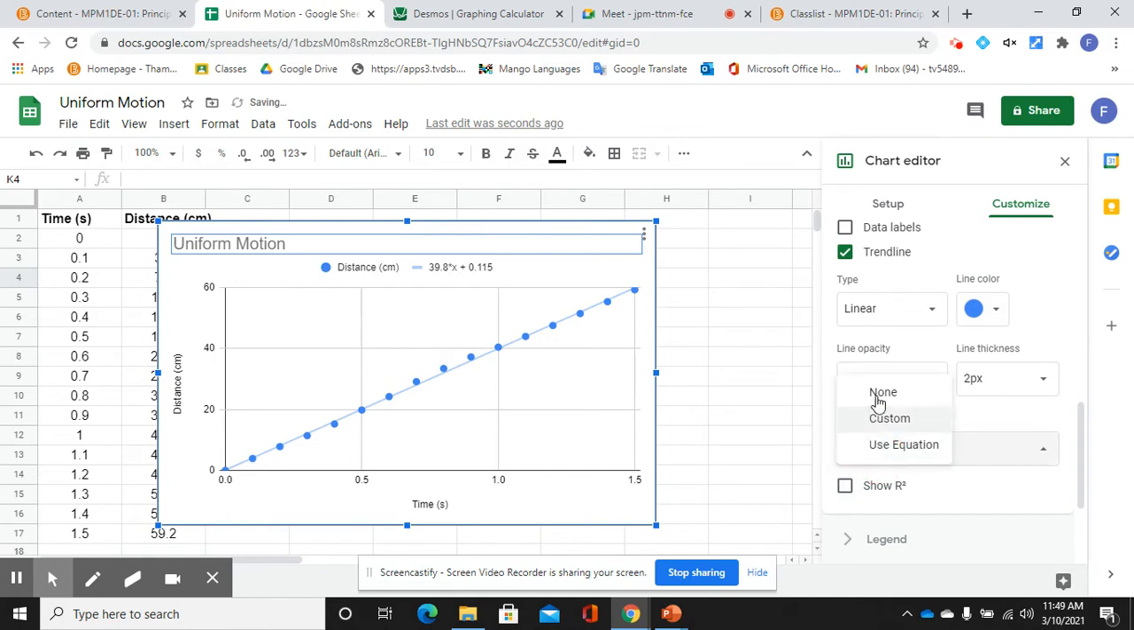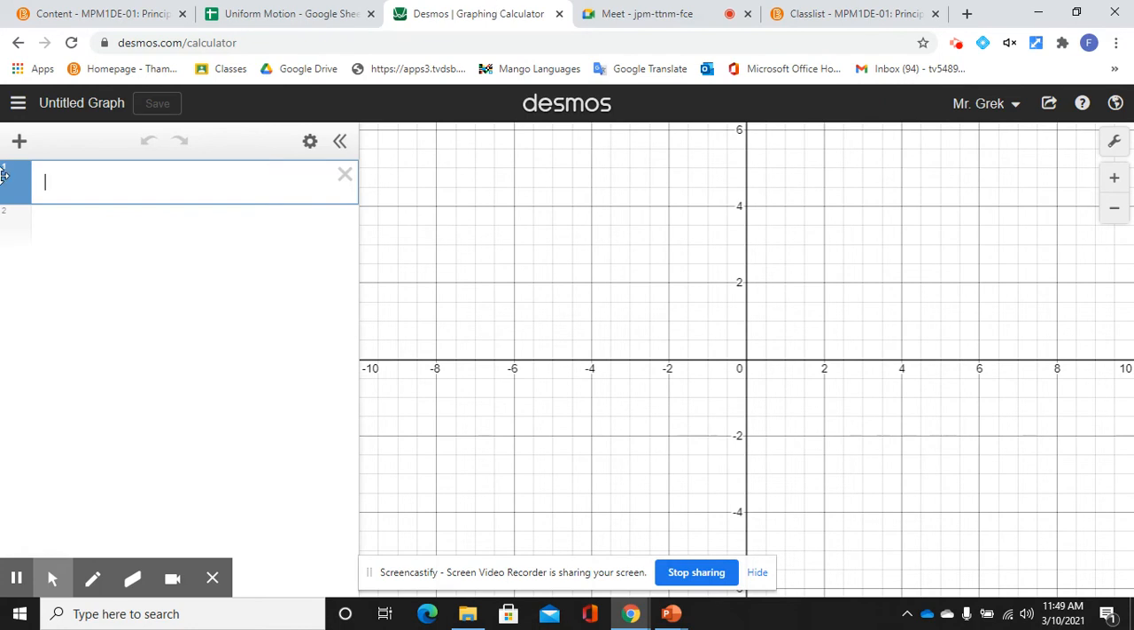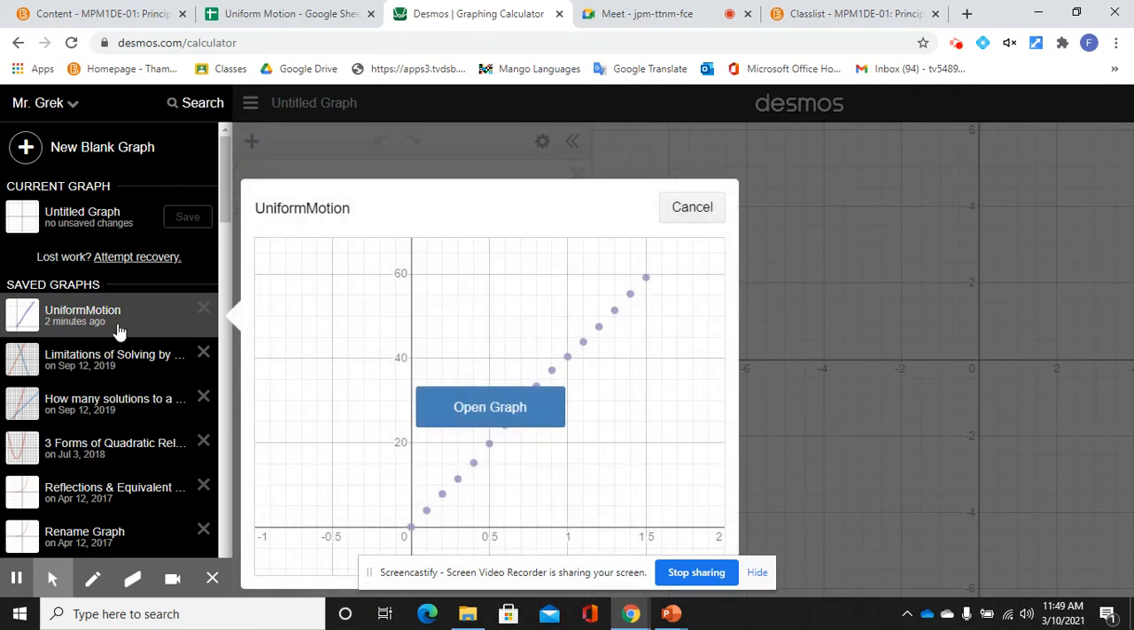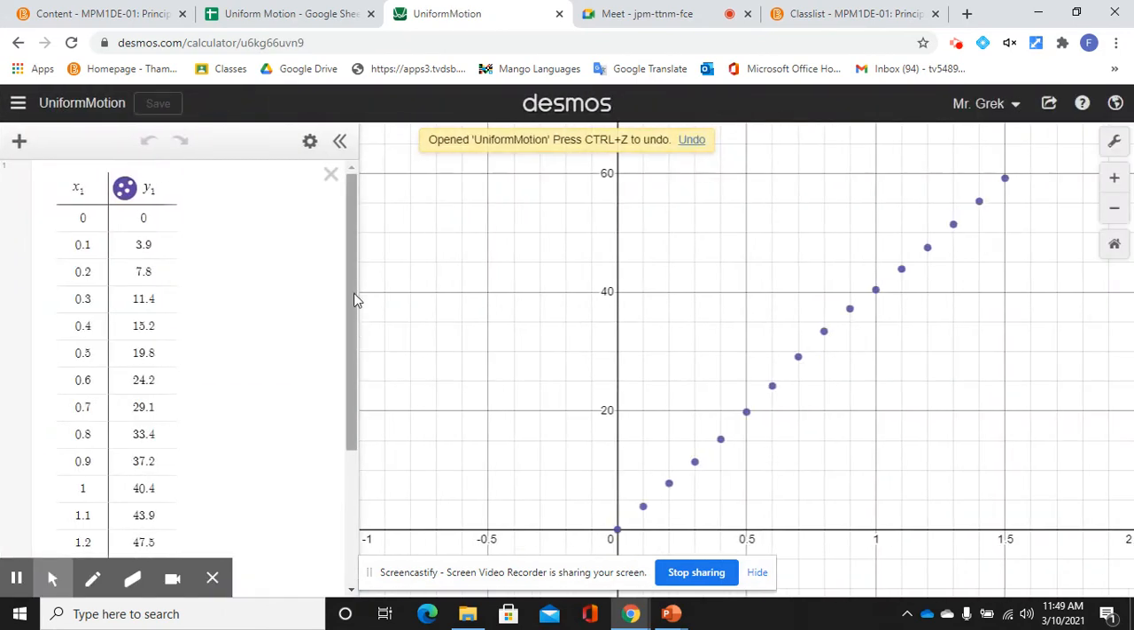So that's all you need to do in Google Sheets to make a trend line or a line of best fit. You open the chart editor, go to Customize, Series, and then tick off Trend Line. We'll also show it in Desmos. So first, if we click the 3 lines on the top left, you can load graphs that you've worked on before. So I'm going to open our uniform motion graph that we made in the previous activity.